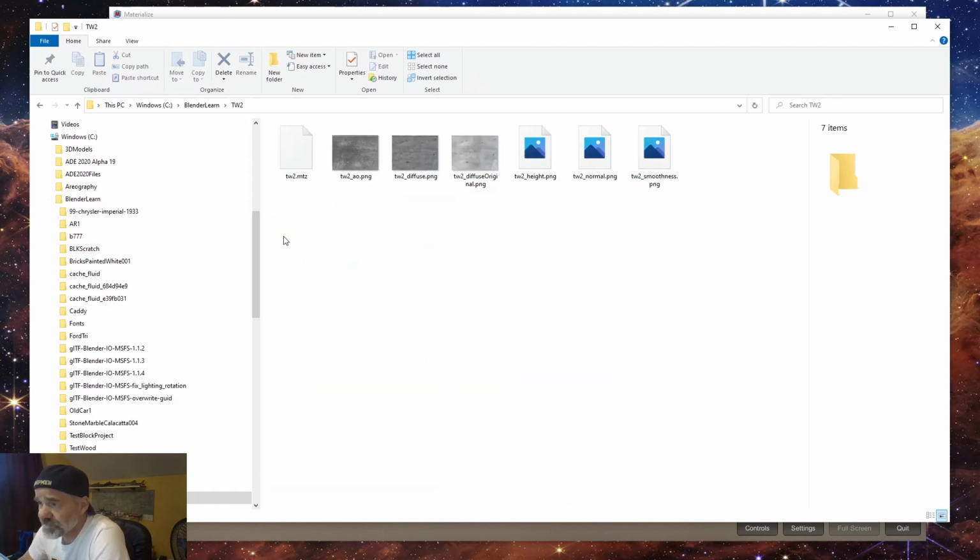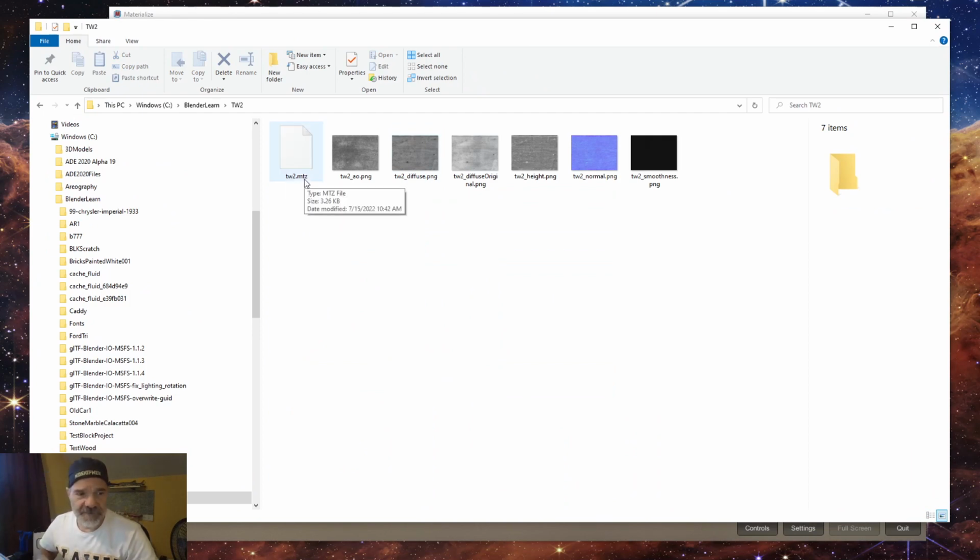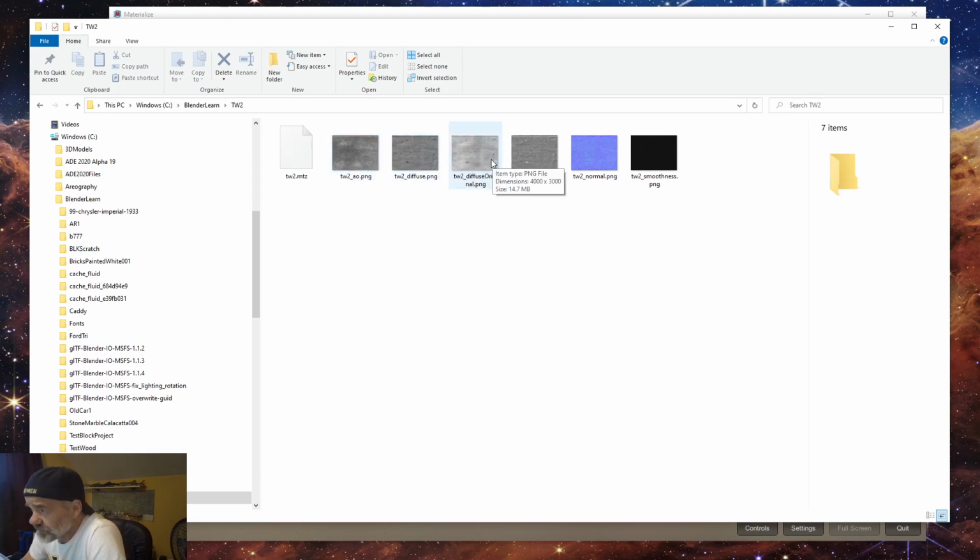Double click that folder, and notice now the MTZ is the file format for the project, so you can open it up later and make changes. Okay, so you're going to get a project file. Now you notice that TW2 has an AO, a diffuse original, a height map, a normal map, and we have a smoothness map. Okay. Now, let's go into Blender and see how that looks.